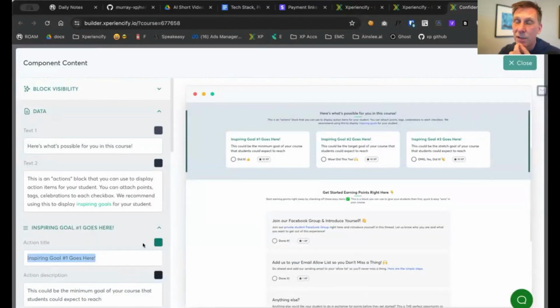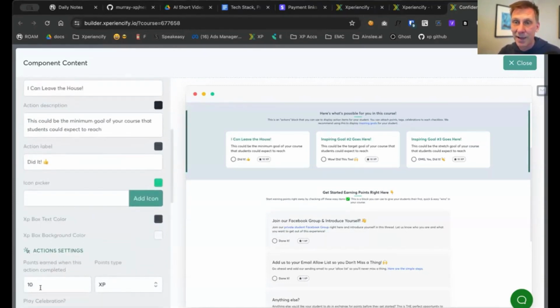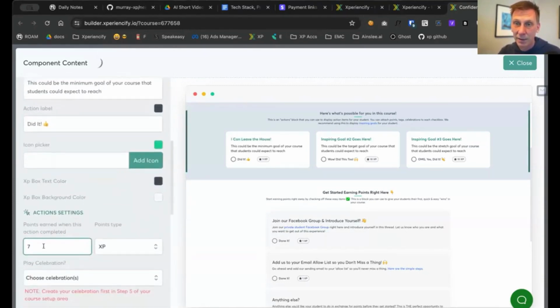So this is the confidence course. So maybe goal number 1 for me is confidence. I can leave the house. Cool. That's my first goal, getting out of the house. And then underneath that, 10 points is my reward for checking that goal off. So you can see 10 points.